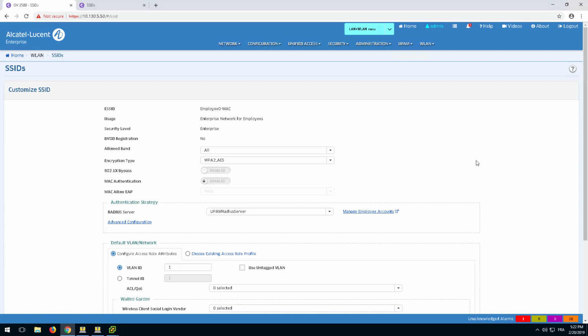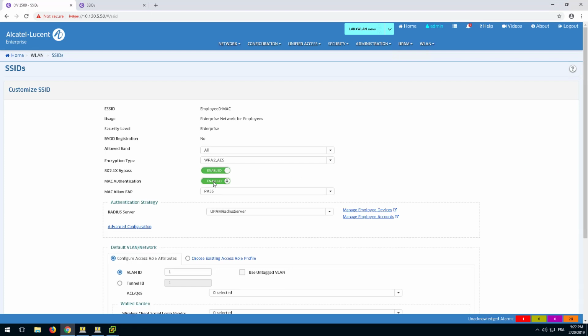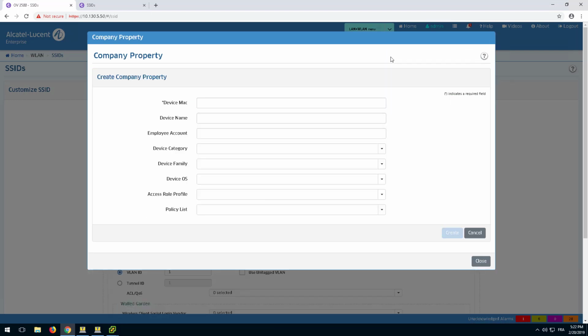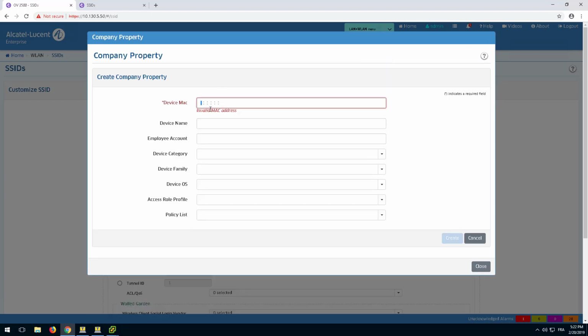In the Customize page, enable the 802.1x bypass, which will also enable MAC authentication. In the Authentication Strategy section, click the Manage Employee Devices option to add employee devices' MAC addresses to the local database. In the New window, click the Add button and enter the device's MAC address in the Device MAC field.